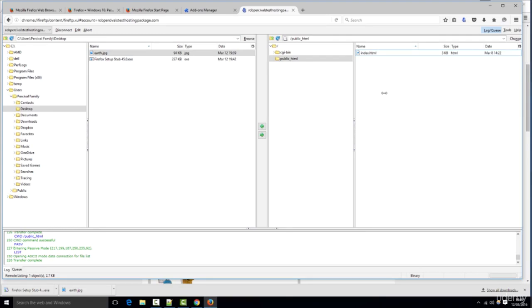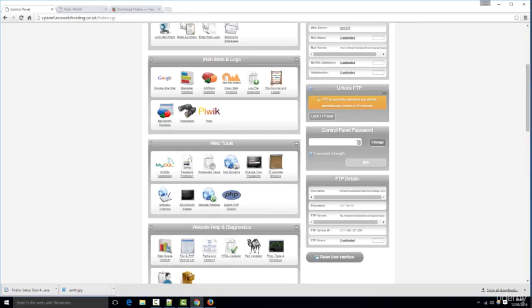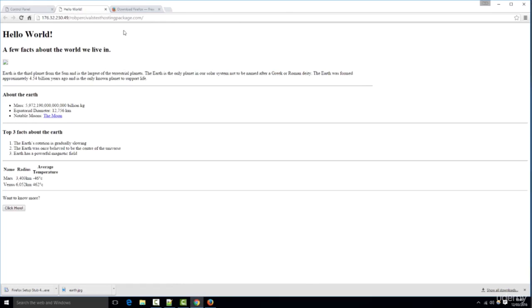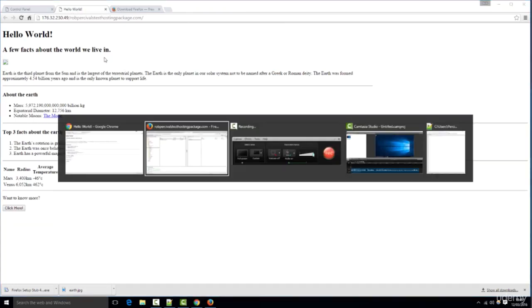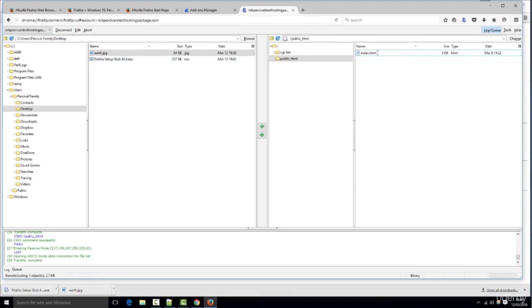So one of the things you may have noticed when we opened up our Hello World page was that the picture didn't work. And that's because the picture file isn't actually there on the server. We only had it on our own computer. So what I can do is take the earth.jpg file from my computer and click the arrow to the right there, and that will upload it to my server. And now earth.jpg will be on the server.